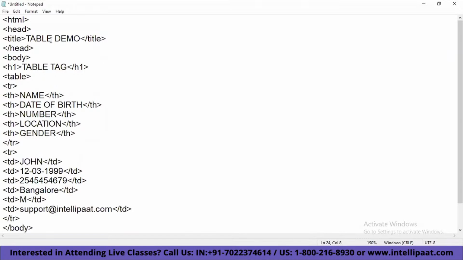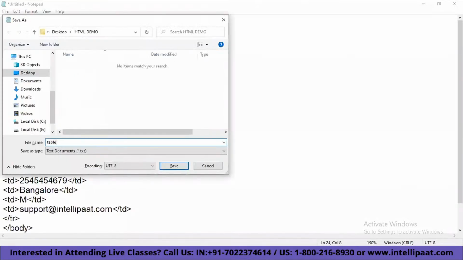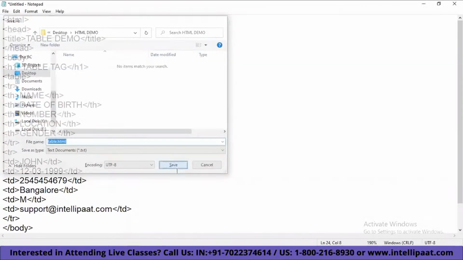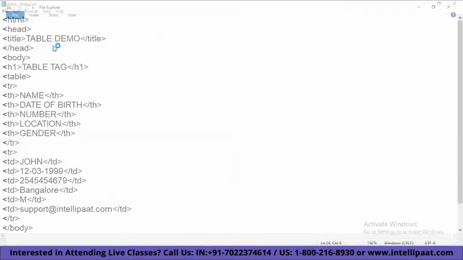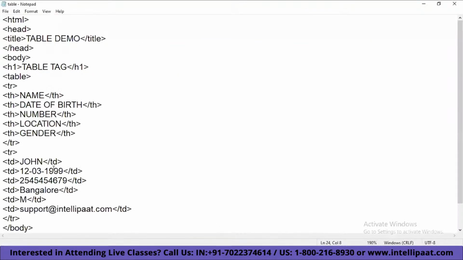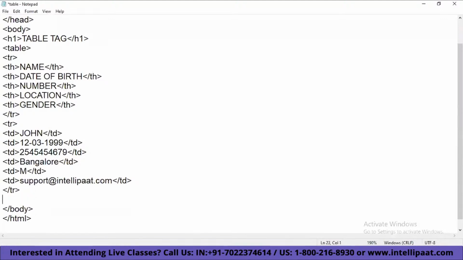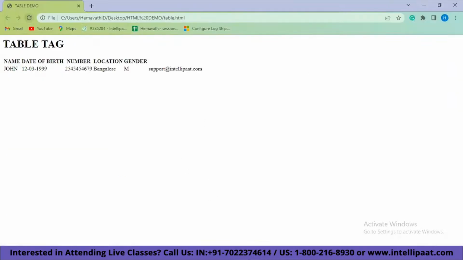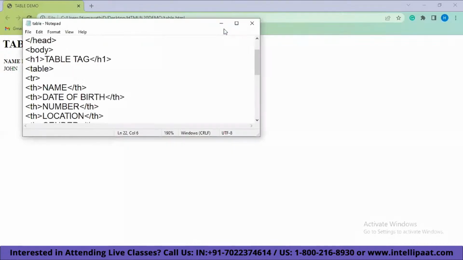So before that, we'll just give some border now. First let me save this file. Let me name it as table.html and save this file. Now let me check the output. See, it created a table, but I didn't get a proper structure of the table. Okay, I didn't close the table tag. The table tag you also have to close. Close the table tag, save this file, do refresh. So after doing this much also, why is nothing coming here? It's not coming in a table format.